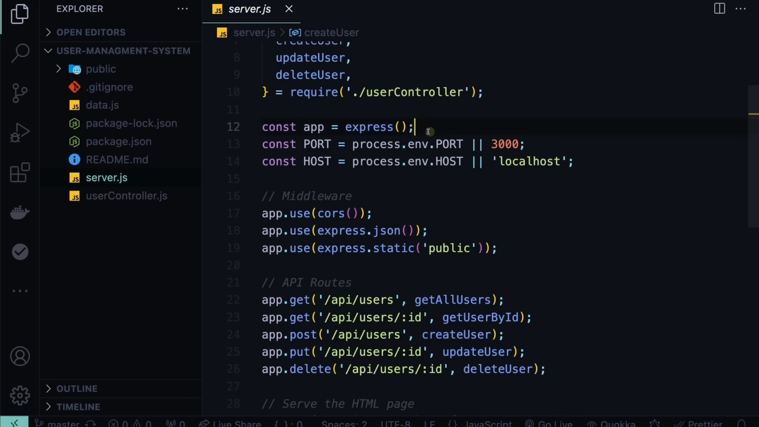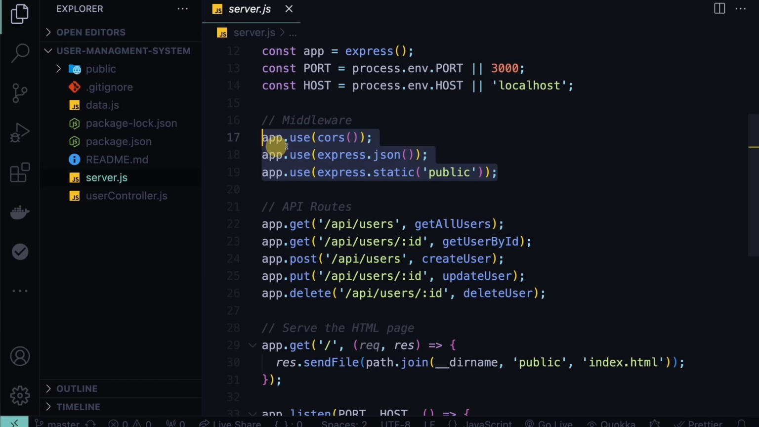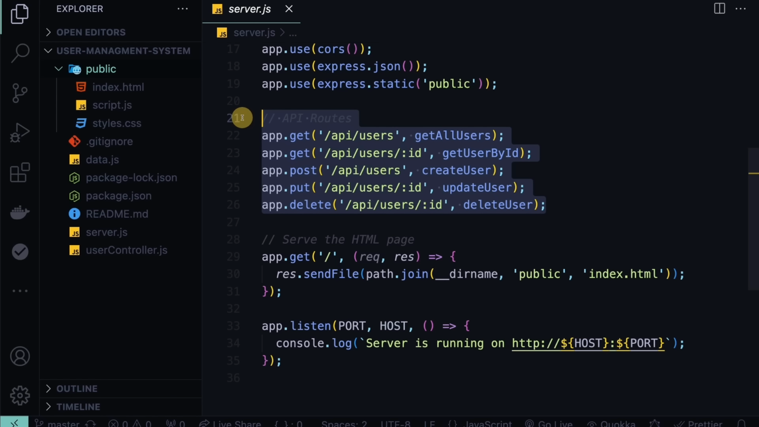Here we initialize an Express application, we set up the port and the host. We have some middlewares here, we enable CORS. We use the Express.json middleware, and we also use the static middleware, which will allow us to serve static files from this public directory. Next, we have the CRUD API routes.